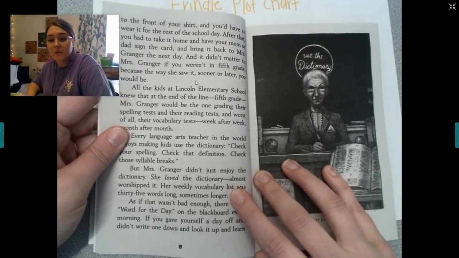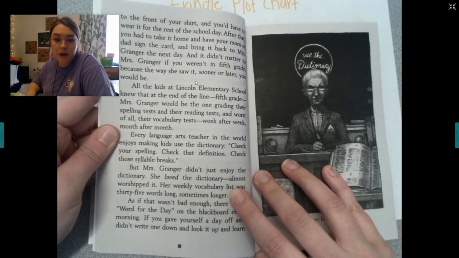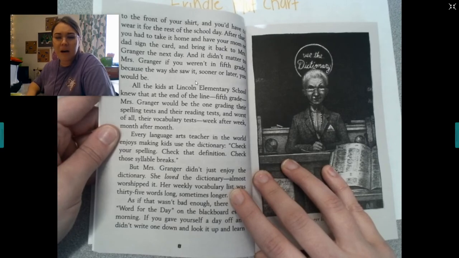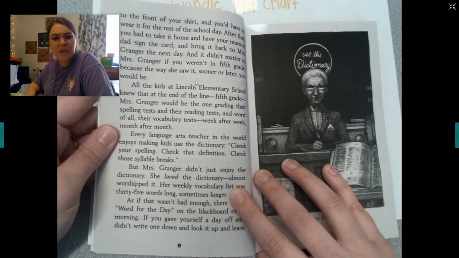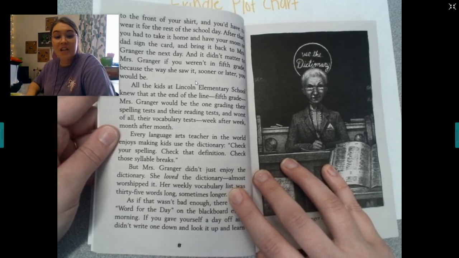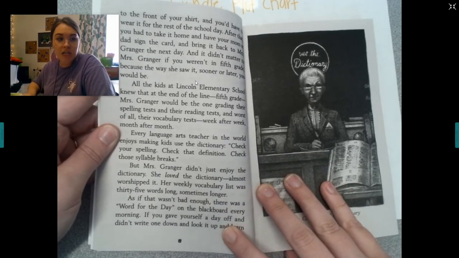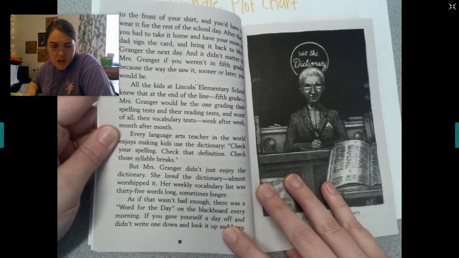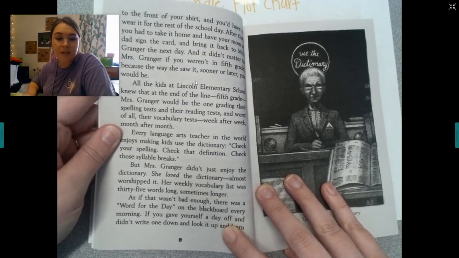All the kids at Lincoln Elementary School knew that at the end of the line, 5th grade, Mrs. Granger would be the one grading their spelling test and their reading test, and worst of all, their vocabulary test, week after week, month after month. Every language arts teacher in the world enjoys making kids use the dictionary. Check your spelling, check that definition, check those syllable breaks. But Mrs. Granger didn't just enjoy the dictionary, she loved the dictionary. Almost worshipped it. Her weekly vocabulary list was 35 words long, sometimes longer.